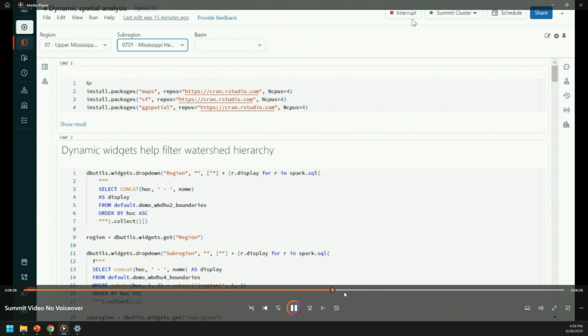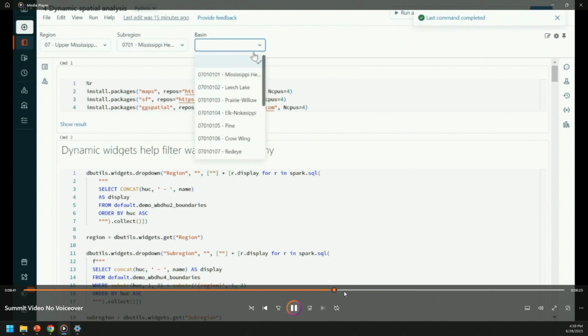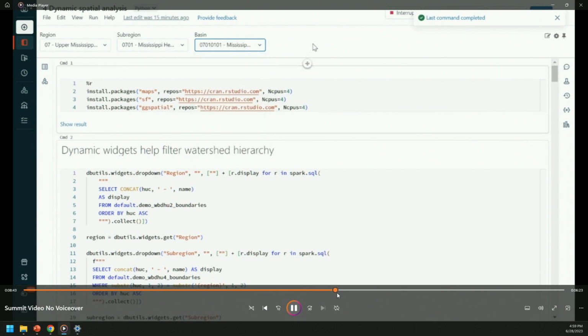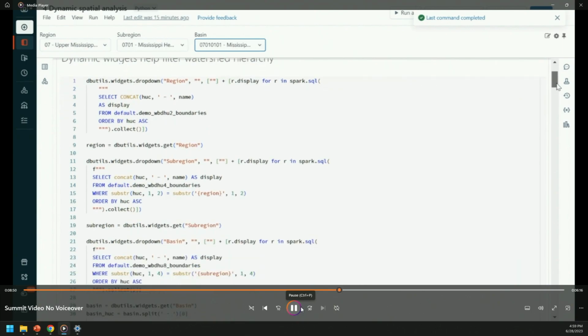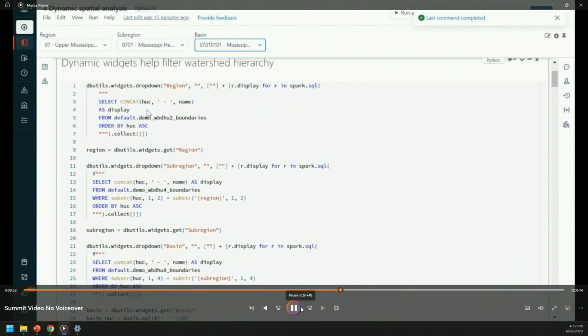But again, once we've selected a watershed basin, we can then visualize and generate some charts for analysis. The nice thing about the widget is we're pulling in the data from SQL and populating the dropdown. The way we have it set up, when you select one of the hierarchy, it re-executes the run so that the variable gets updated. You can kind of see that.